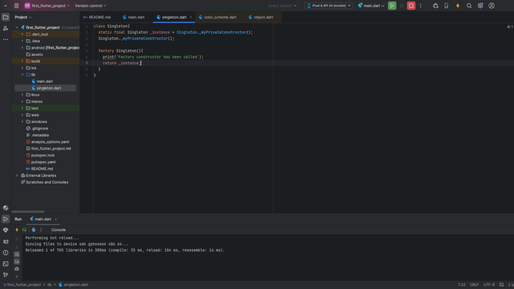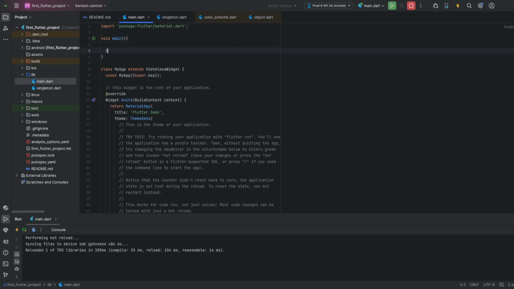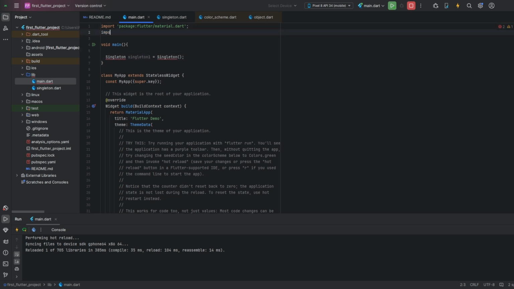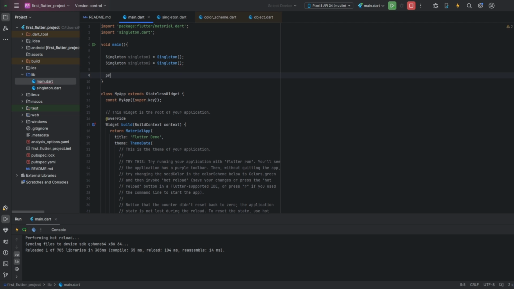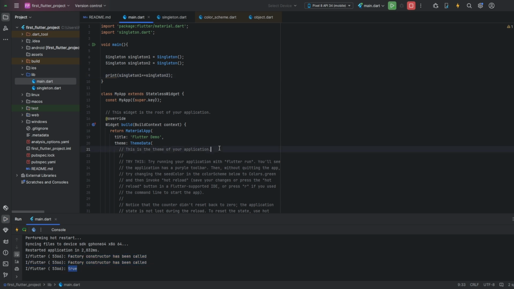Now, every time the constructor is called, the code inside the curly braces will be executed. Let's check it out. We'll create 2 instances of our class. Next, we'll print the result of their equality. If true is printed, it means these 2 variables refer to the same object in memory. If false is printed, it means these variables refer to different objects in memory. Let's run our code and check. As you can see, true was printed, meaning our singleton is working.